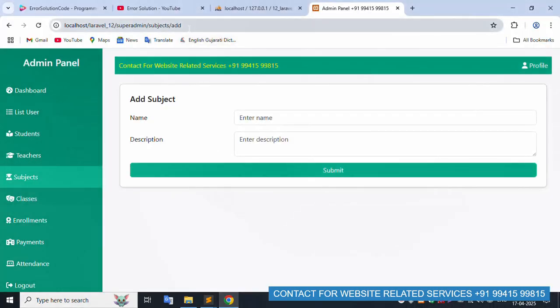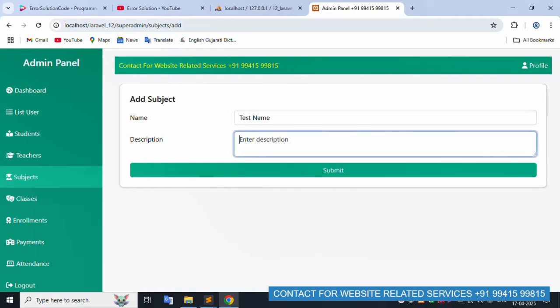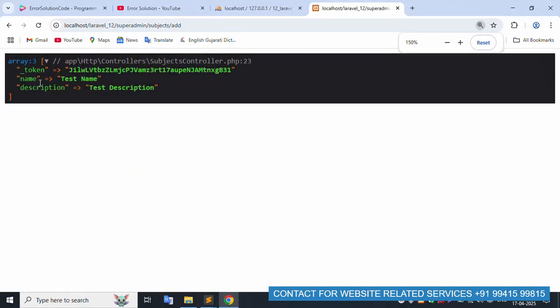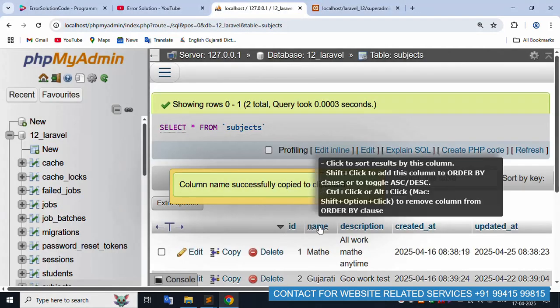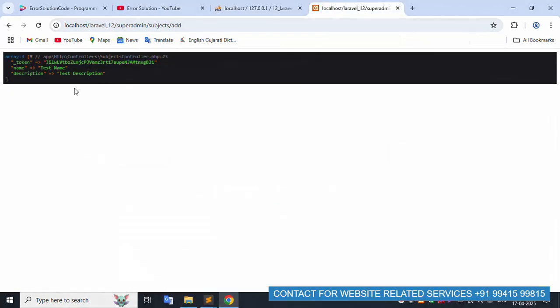Refresh this page, and the name is test name, and test description, and submit. Successfully the name and description are shared. This is working fine. The name and description are available. Good, working. The name and description are shown.